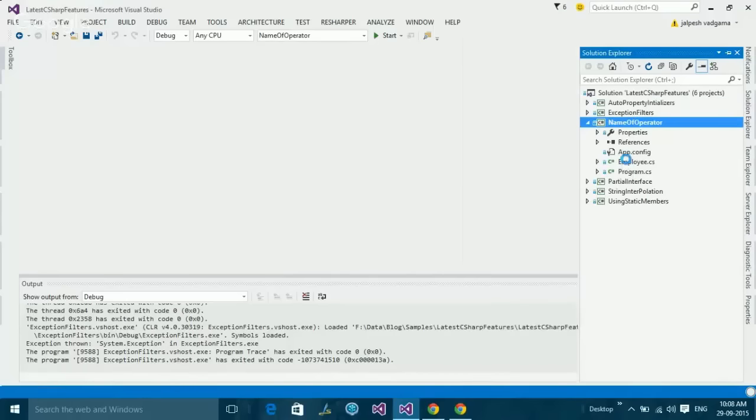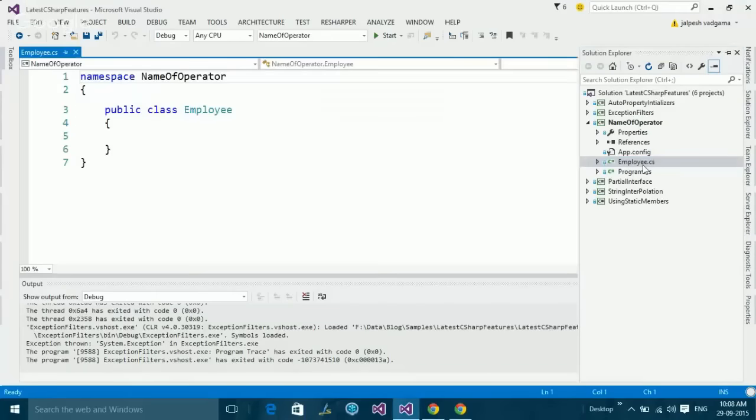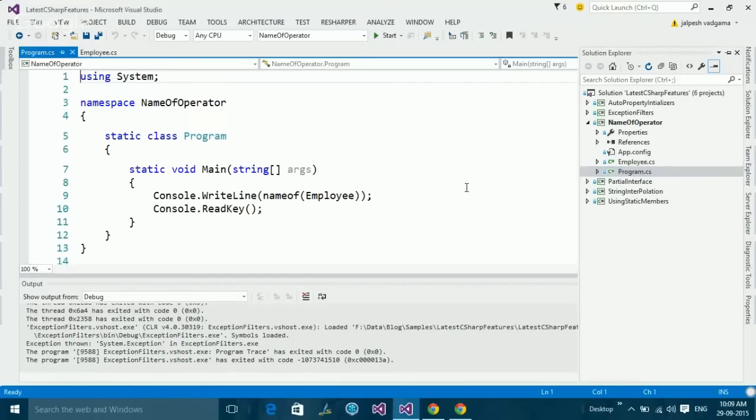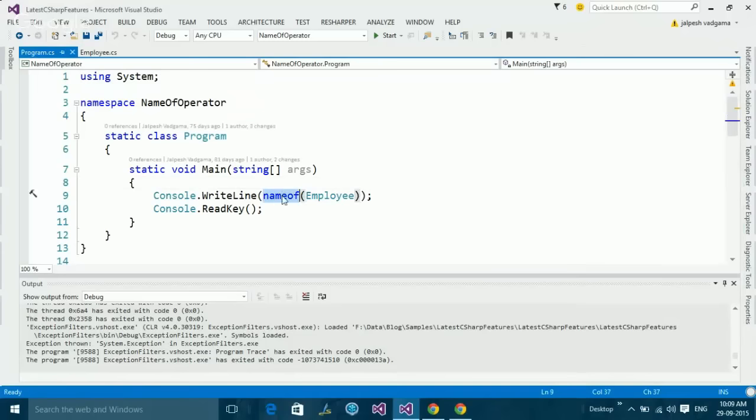Let me set up a new project. This is a very basic demo. We have a class, and now with C sharp 6.0, we have the nameof operator, so we can print the name of a particular class. So the thing is that earlier, when we throw any argument exception or anything.